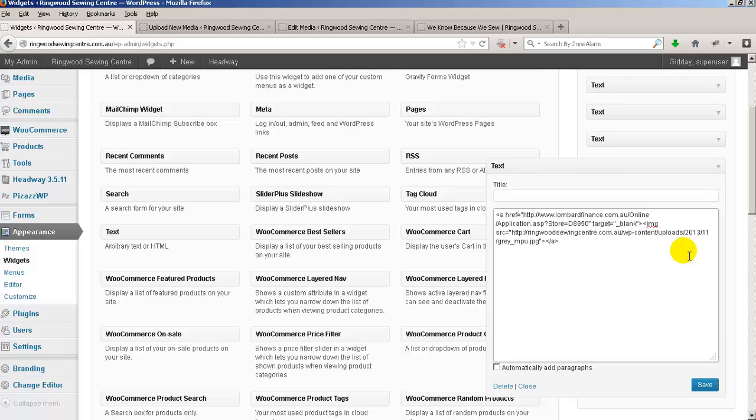I'm going to use Control-V to paste it. So that's the full path of the image that we want to link to. And then we go /A at the end, which is to close the anchor.